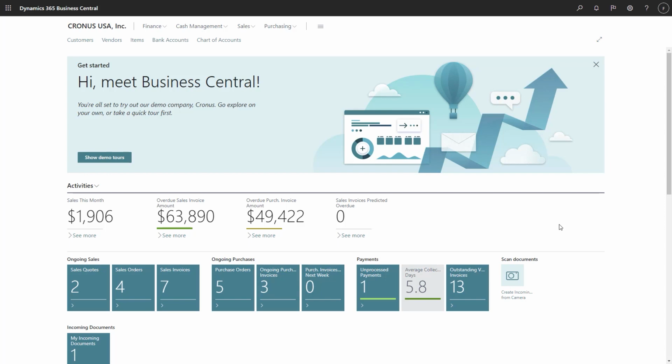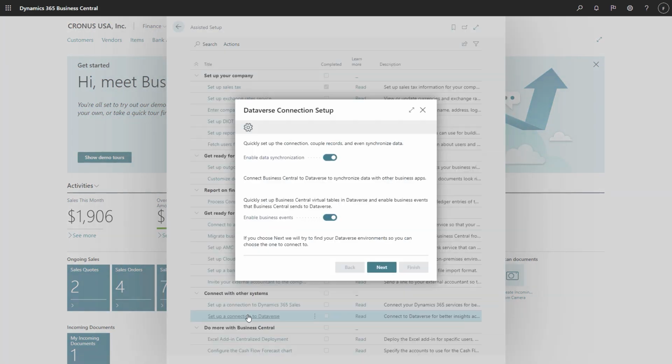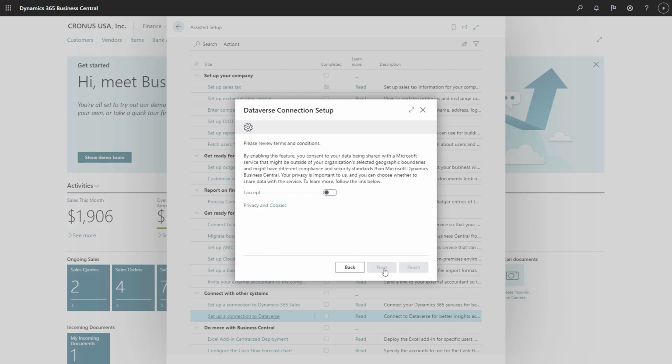Let's now run the assisted setup guide for setting up the Dataverse connection. We'll enable data synchronization and virtual tables. In the version I'm using, there's a wrong caption for virtual tables, but this checkbox needs to be enabled to enable them. Click Next. We will consent to sharing data with another Microsoft service, that is Dataverse.